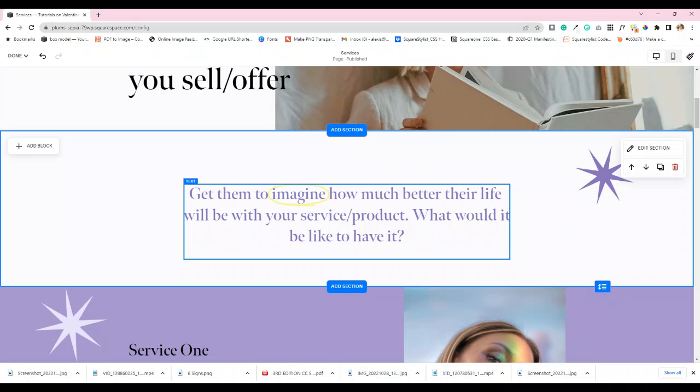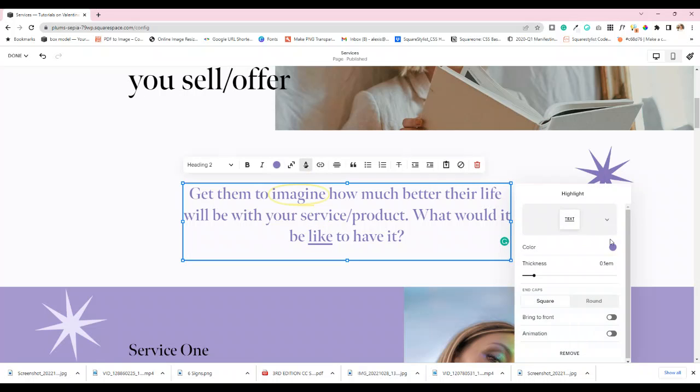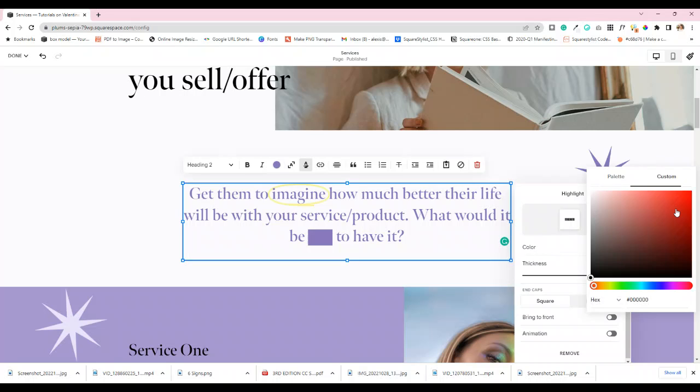So if we double click in here again, and let's just go and grab this word here, like, and we're just going to do something a little bit different this time. So go ahead and click on it, and this time I'm going to use the highlighter one. So you can see, of course, we're wanting to use a color where you can actually see through it. So let's go ahead and maybe go for more of a pink kind of color.